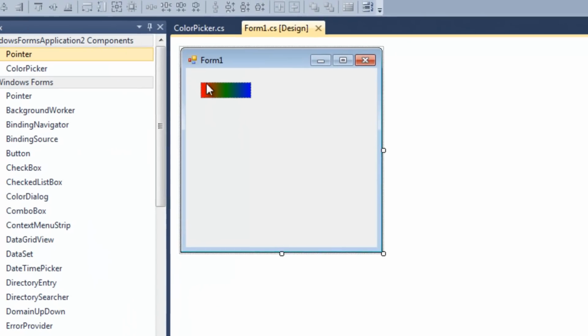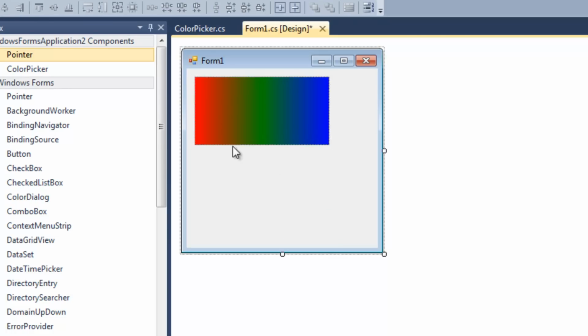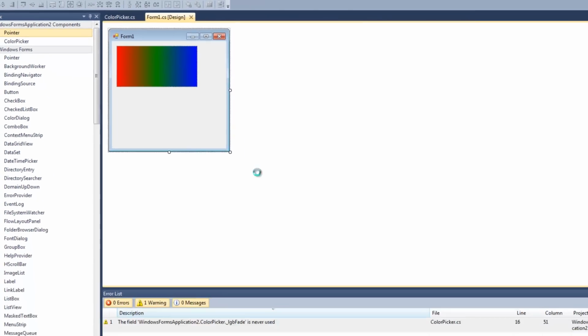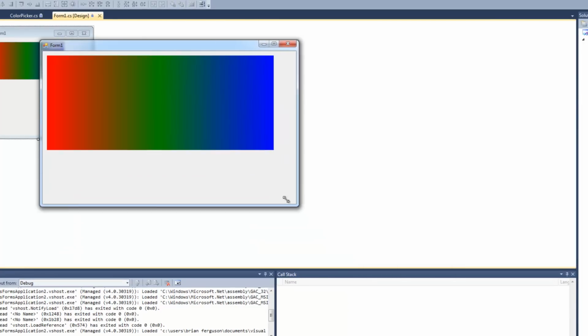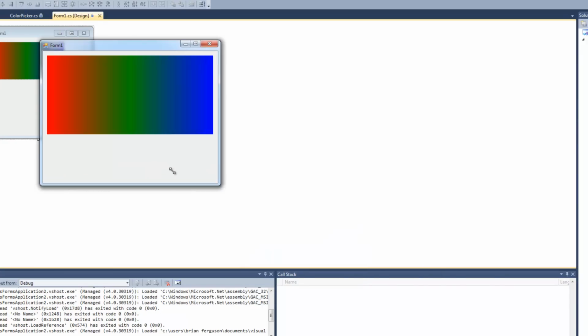Now let's drag this control. It's already on there, but let's drag it there and take a look at it. So you've got gradients red, green, and blue, and let's anchor it to see how it resizes. There should be no flicker. Good.